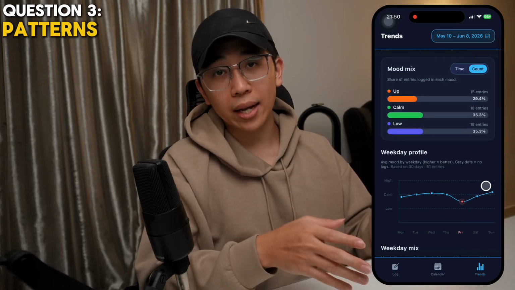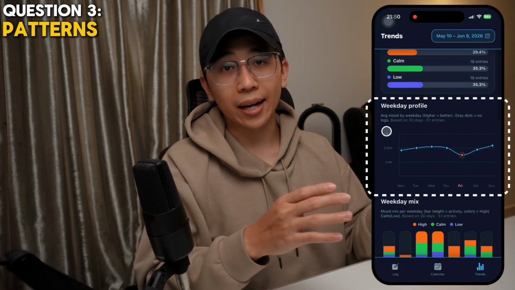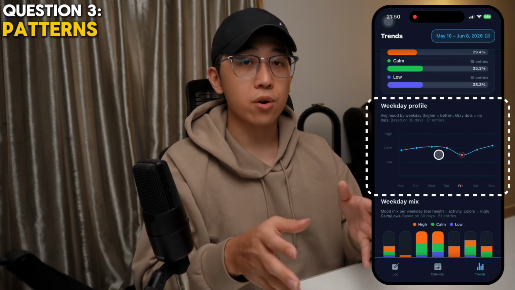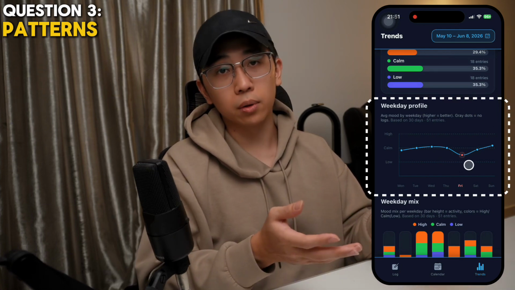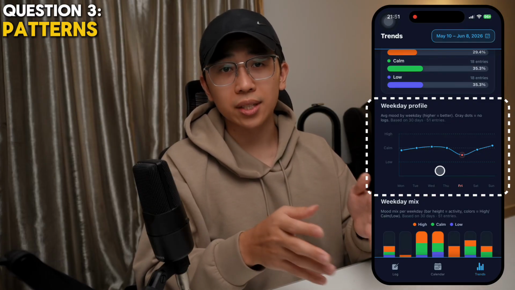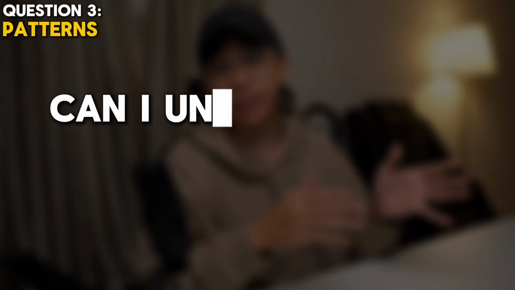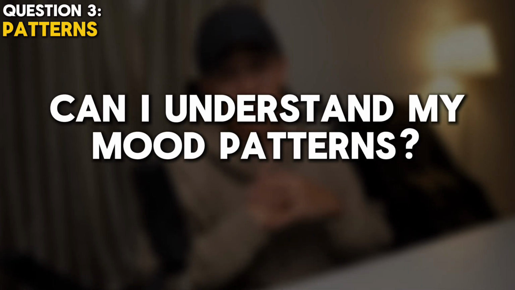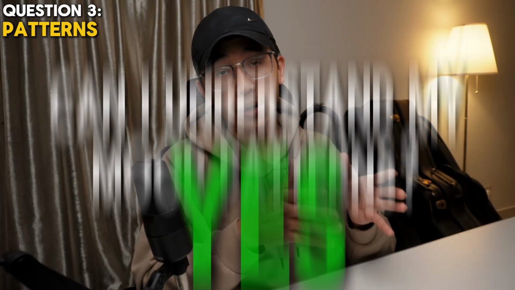Then, when I look at the weekday patterns, I can see which days usually feel better or worse. For example, if Friday and Saturday are lower, that gives me something to notice later. So, can I understand my mood patterns? For me, the direction is right. The visuals are useful, but this part still needs more data before the pattern becomes really meaningful.